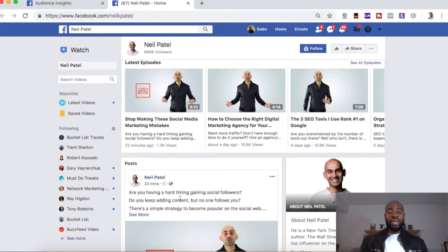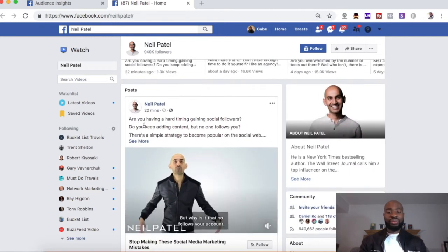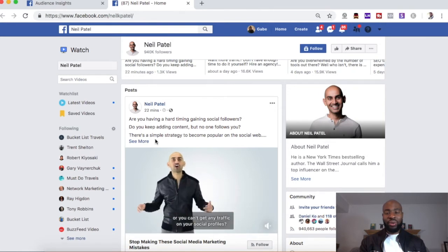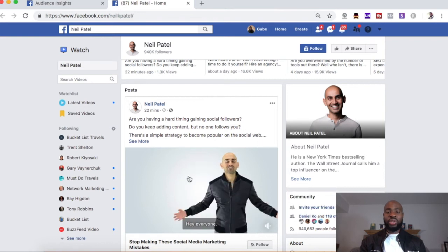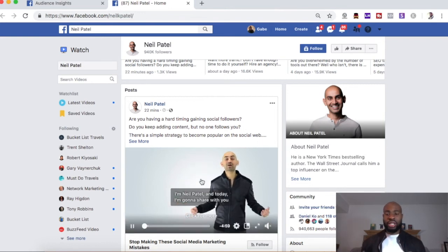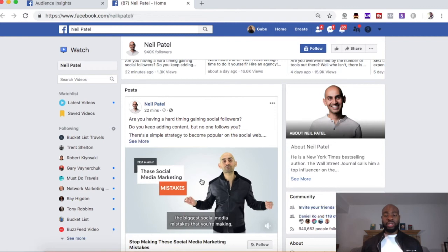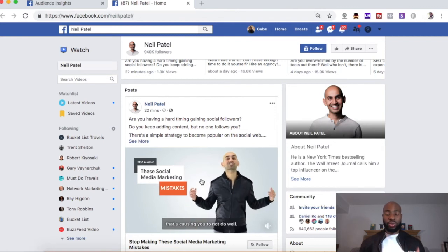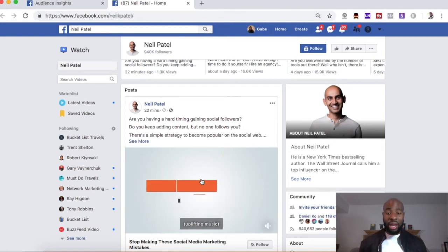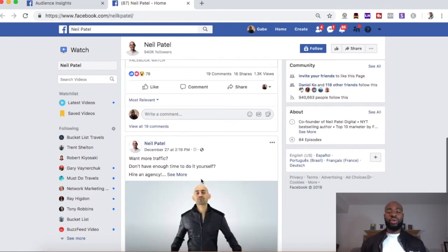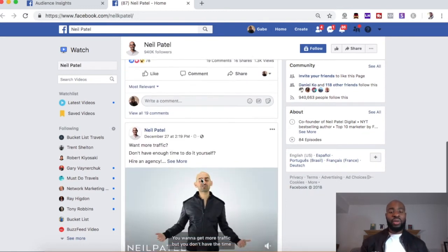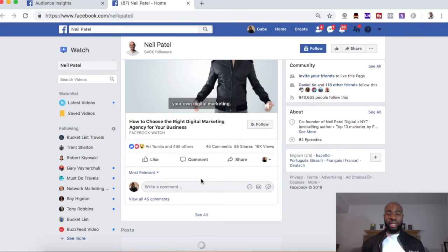So we can see right here, one of the first posts: are you having a hard time gaining social followers? Do you keep adding content but no one is following you? There's a simple strategy to become more popular on the social web. So we can already see one of his headlines, one of the things that he's talking about for his followers and fans is helping them build social engagement, helping them build up their internet brand, which is just one of the many different components of internet marketing. So I recommend going through their page, seeing what they're talking about. Take notes on each competitor.